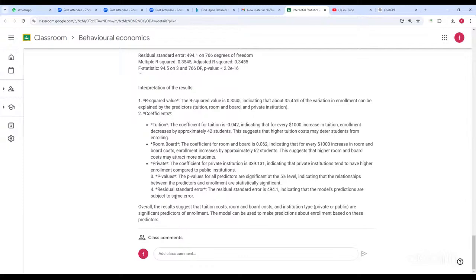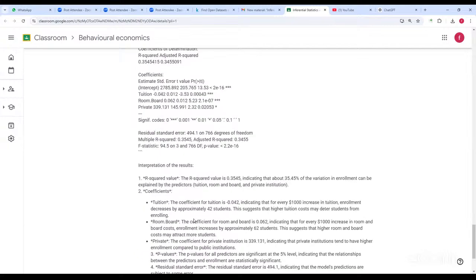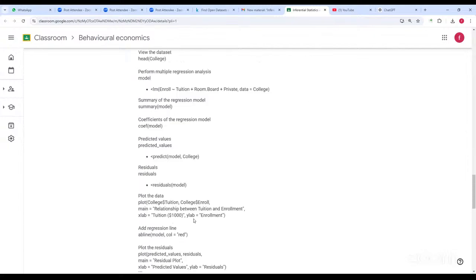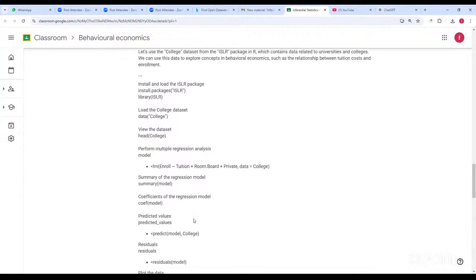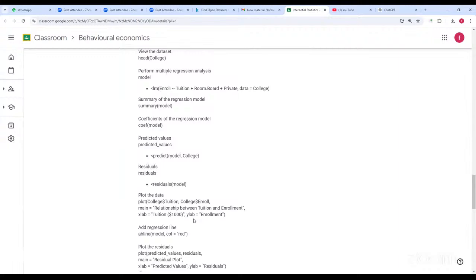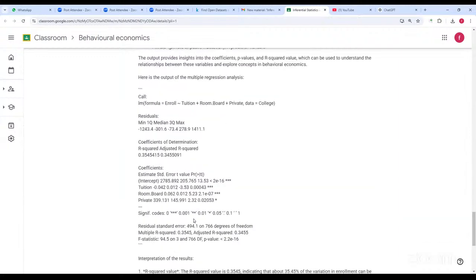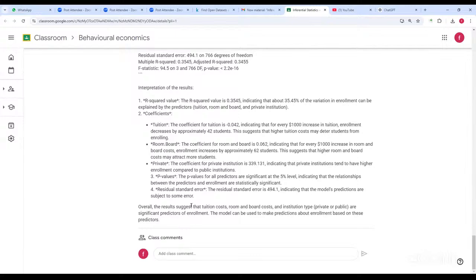And there is a residual standard error also, which indicates that the model predictions are subject to some error. So overall, the result suggests that the tuition cost, room and board cost, and institution type are significant predictors of enrollment. So the model can be used to make predictions about enrollment based on these predictors. So we have checked all this through the regression model, and this result was based upon the regression result.